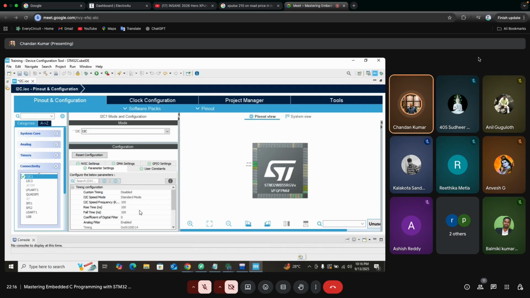You can see here custom timing is disabled. I2C speed, which I have taught you, is standard, fast, and fast mode plus. I'll keep it at the default standard mode because I don't need very fast speed here. Then you can see frequency, rise time, fall time and all. Slave features, no, this is not the slave, so I'll keep it as it is.